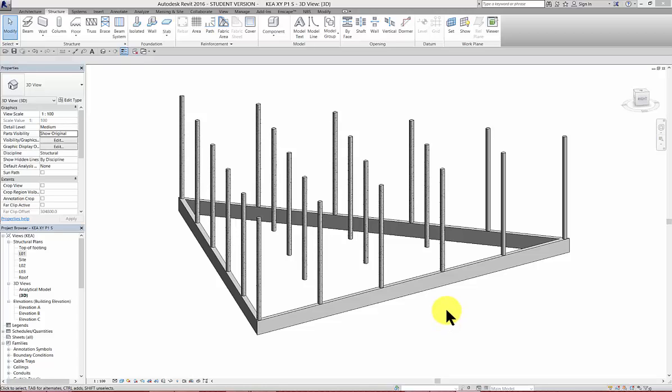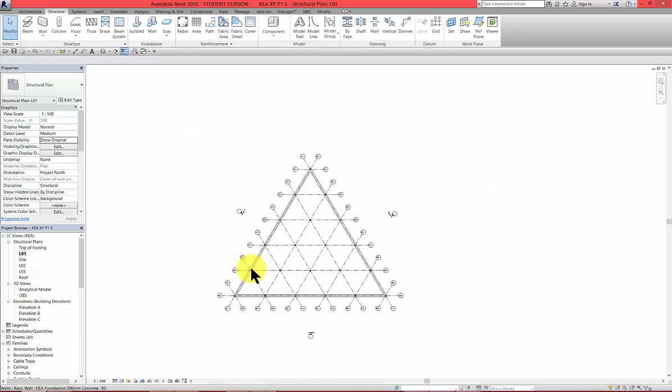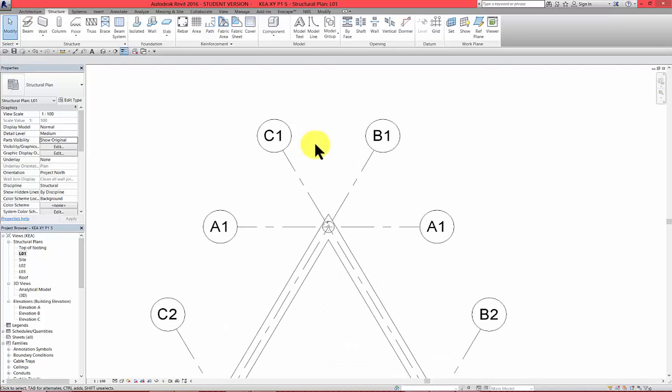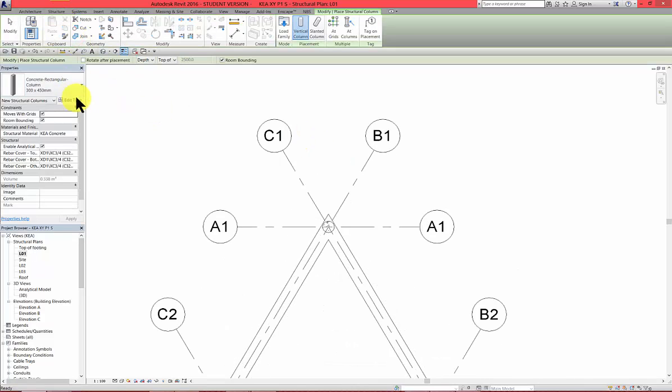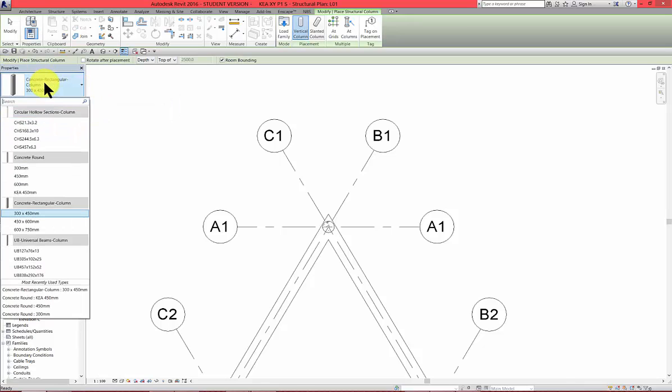The next step is to add some piers and pilasters. Let's go to L01 view, and from here, structure, column, open the properties window, and then we need to find the concrete round.